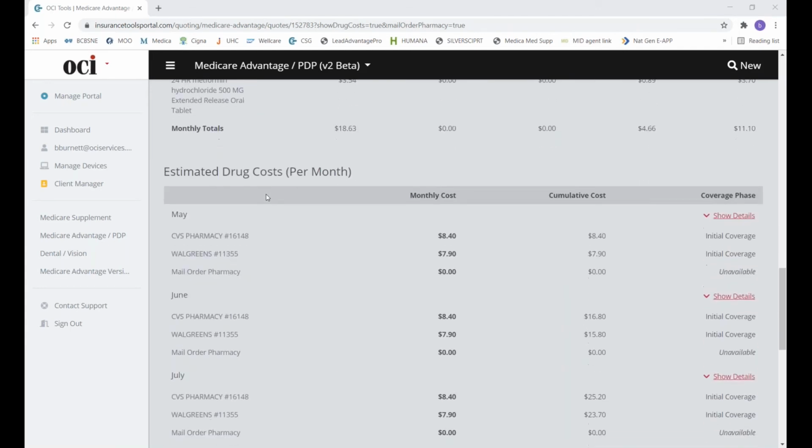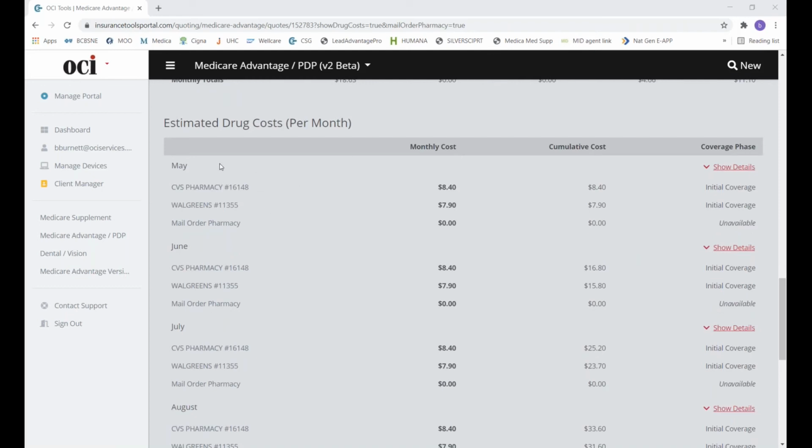I like to scroll down to the bottom here, and I use this because it just breaks it down by month, very similar to how Medicare.gov does it. Again, you'll see all three options, so CVS, Walgreens, and mail order, and then it breaks it down by month. You'll see the monthly cost and then the cumulative cost. It does just adjust as you go. So obviously in May, if they went to CVS, it'd be $8.40. Walgreens is $7.90. And then mail order would be $0. Again, that's why I like to do both, because it does come in and give you that option as well. And sometimes that makes it cheaper for the client, and the client would be more than happy to do so.